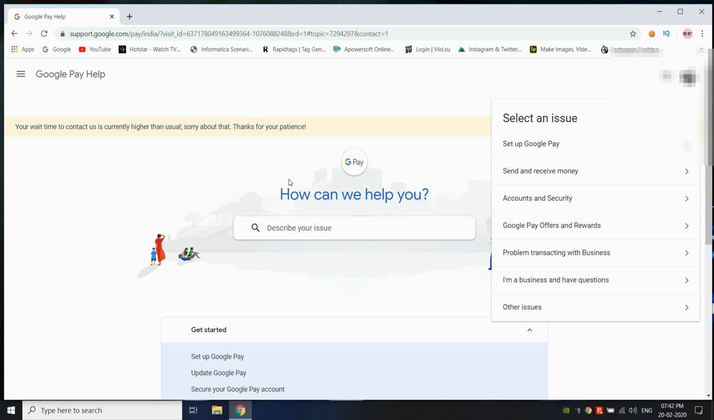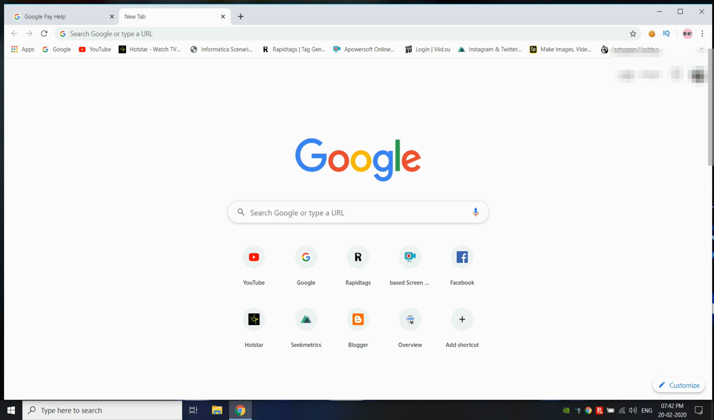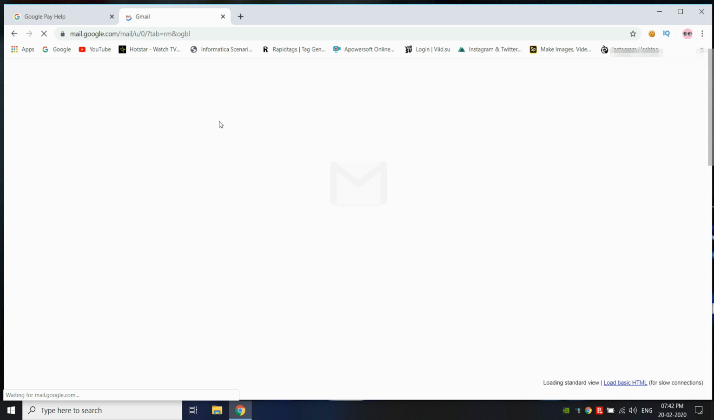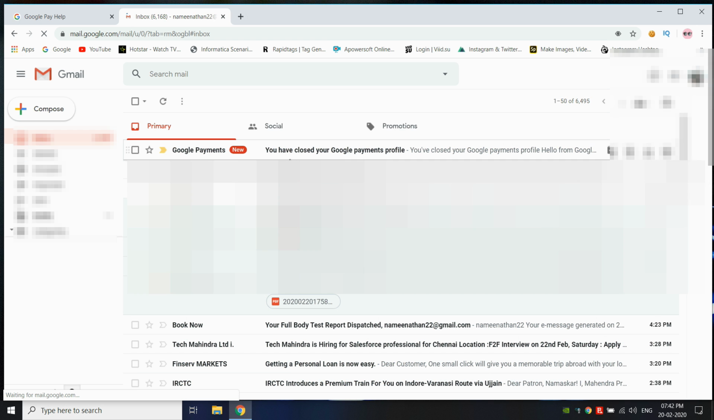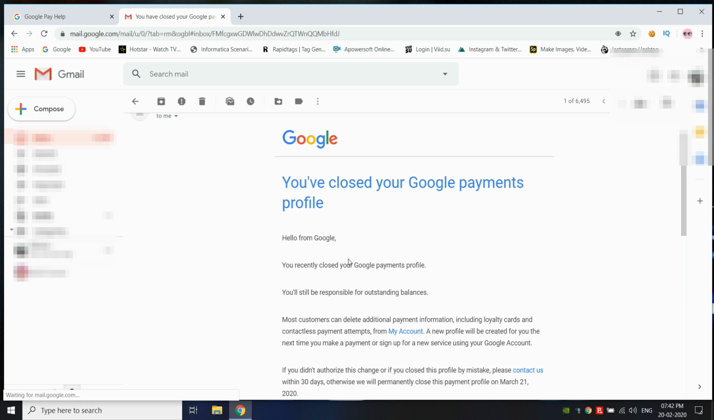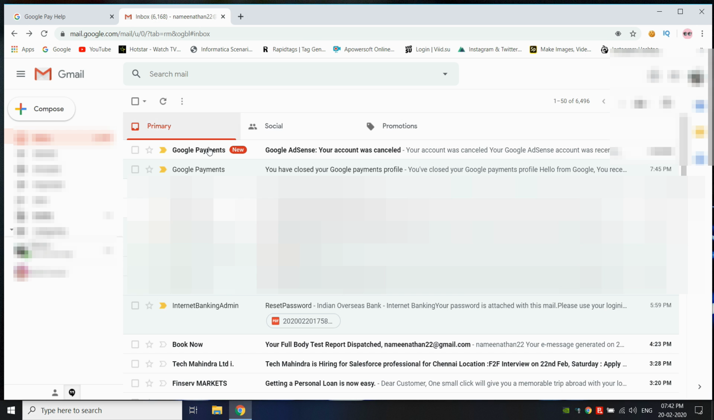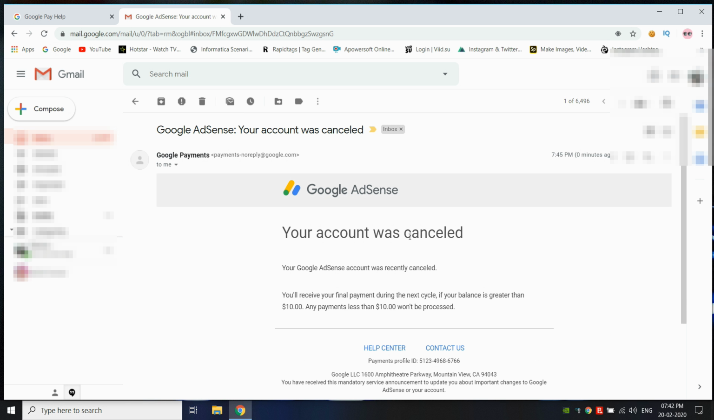I'll show you the mails I will be getting from Google. So what I'm going to do is go to my mail ID and show you the mails that I will be getting. As you can see, the mail is loading, so kindly wait for a few minutes. Now you can see I have received a Google payment profile notification. You can see you have closed your Google payments profile and you're still responsible for any outstanding balance. It says 0 minutes ago, and again you have received a new mail saying that your account was cancelled. So this is how you will close your account in AdSense.